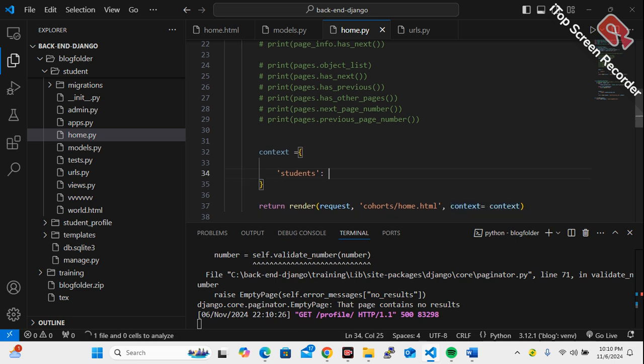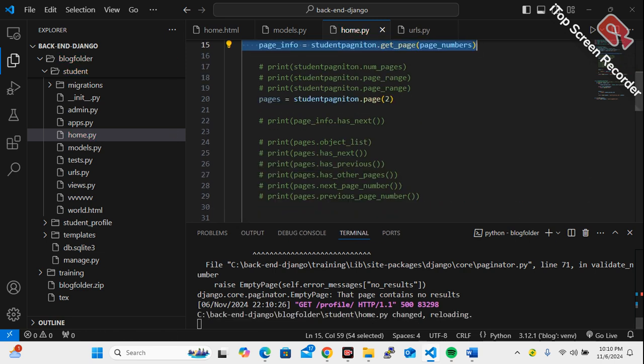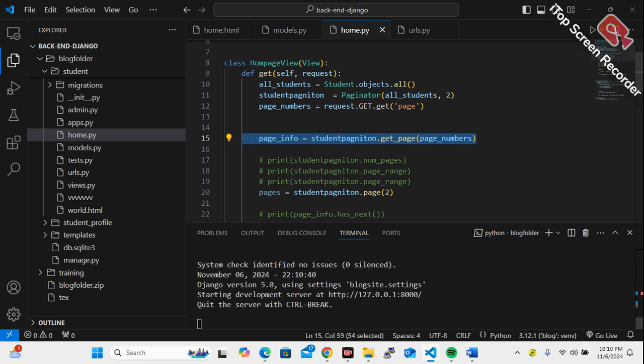Okay, let's undo it and try to handle the error. So let's handle this error. What we are going to do here is very simple. I'm going to handle this error.